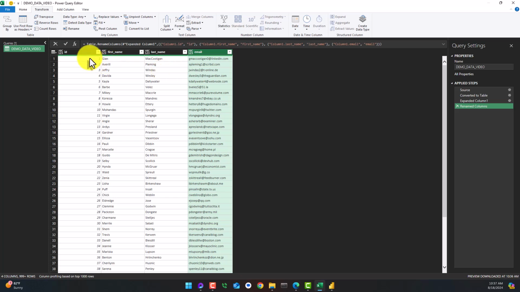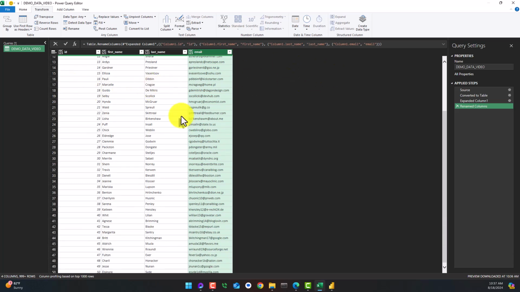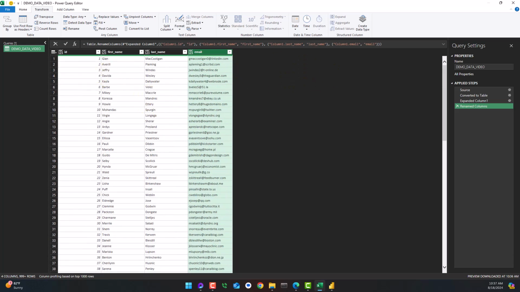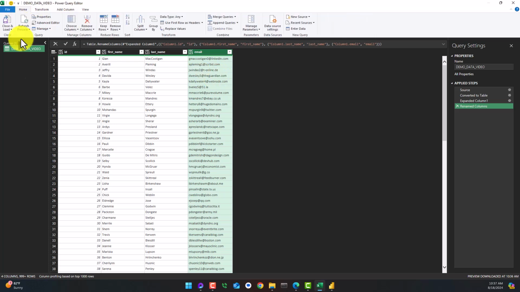So I've renamed my columns. I've got everything done here. I could have also done this in Excel too. So I think at this point, life is looking good. And at this point, we are absolutely good to go. So I am now going to come over here to Home and choose Close and Load.